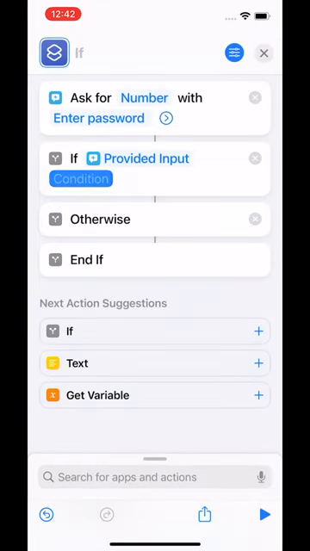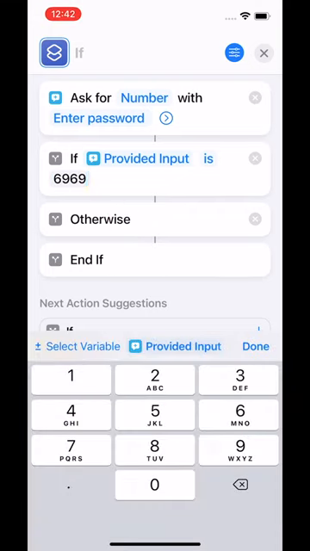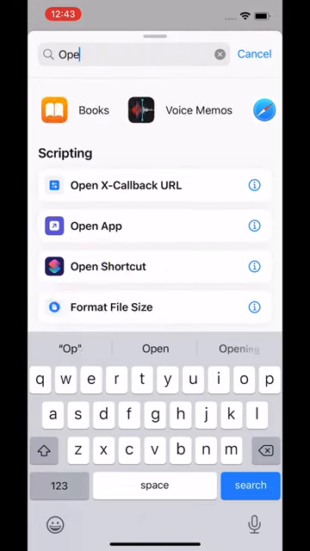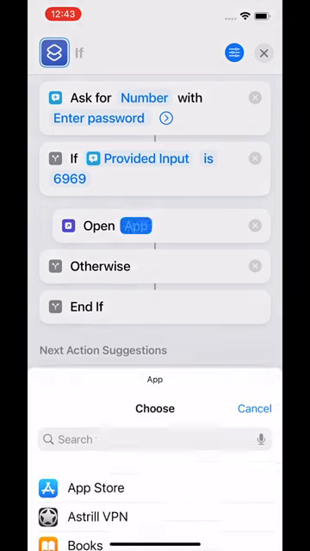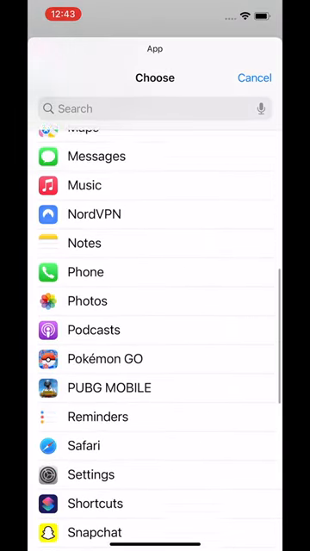Change the condition to is. Input the password you want to set. Then search the order open app. Next, move the open app order below to if. Hit app. Choose photos.